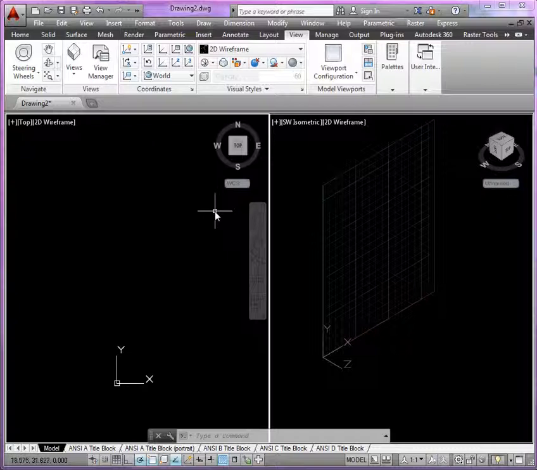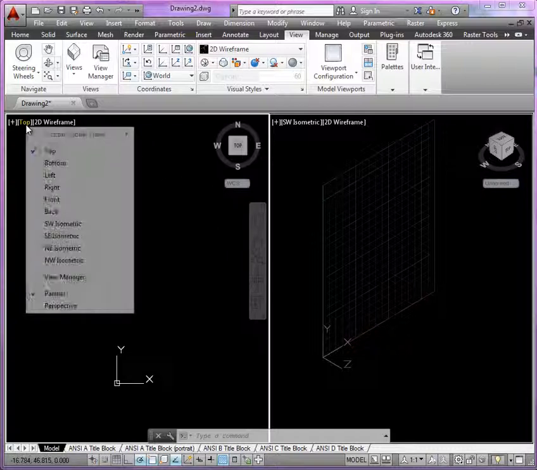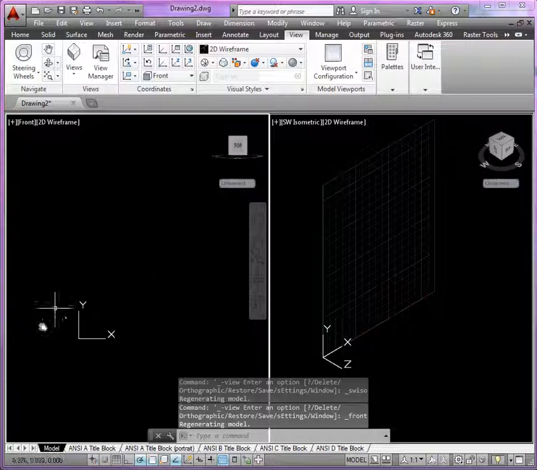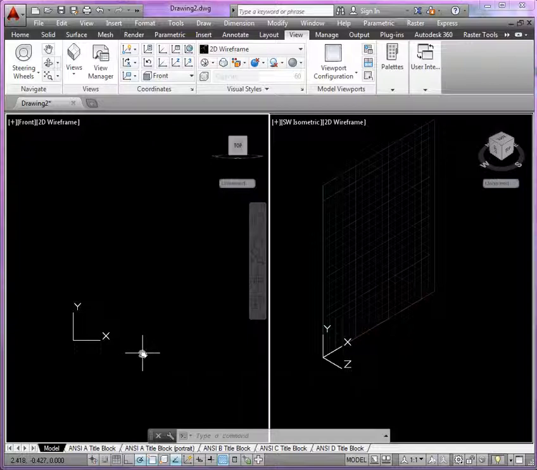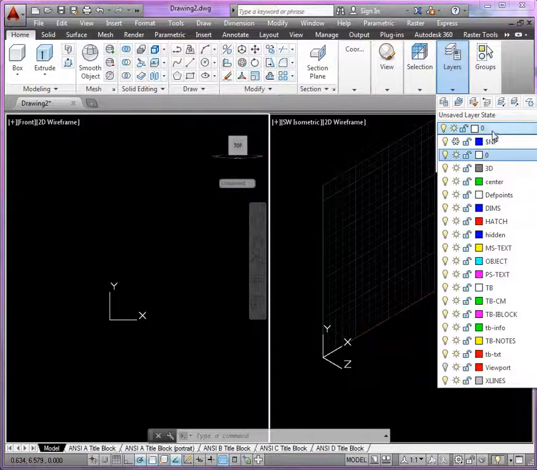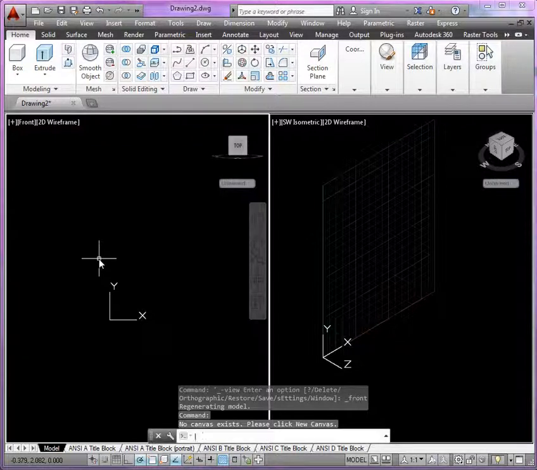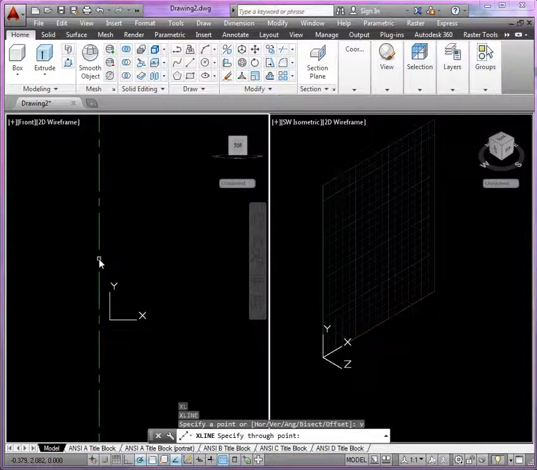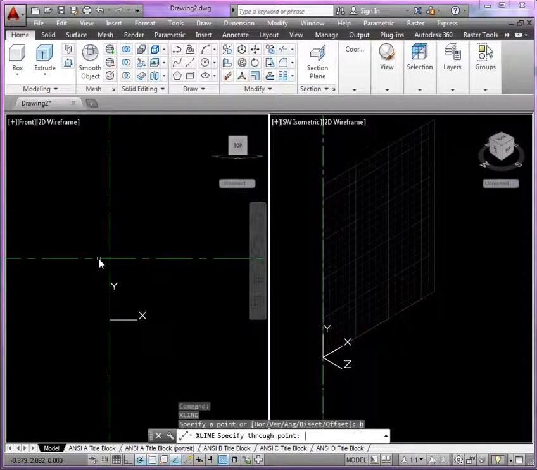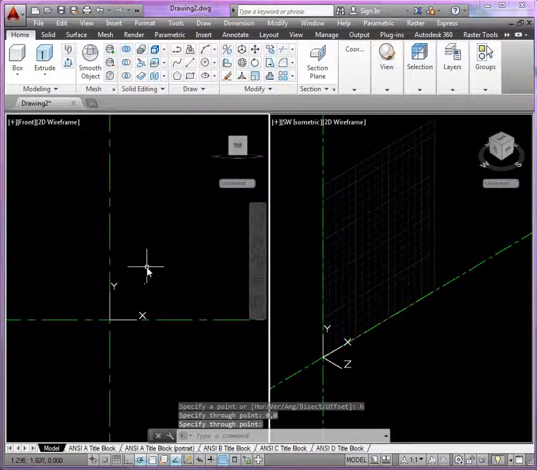Okay, so what I can do here is I'll switch to the front view, and consequently the front UCS. This is still my origin, and I'll just focus here on the left viewport. What I'm going to start off with are some reference lines, and for that I'll just use my center line layer here just to start off with some construction lines, vertical at 0,0, the origin, and a horizontal one also at the origin.